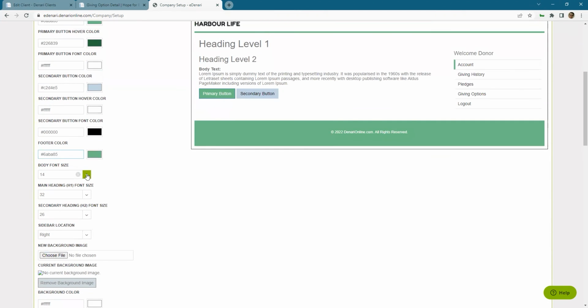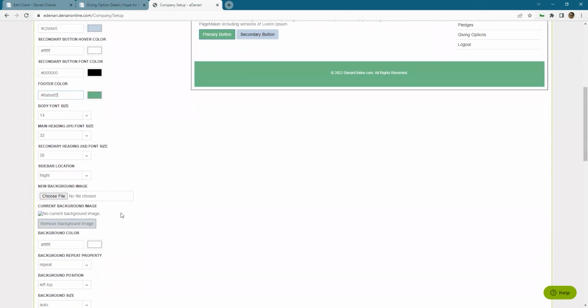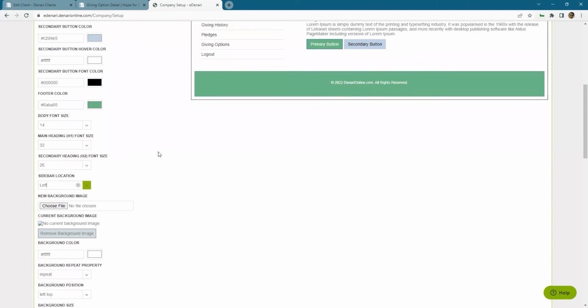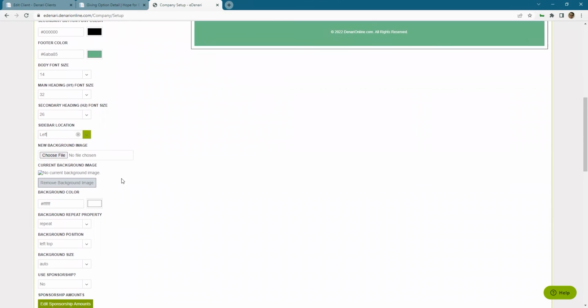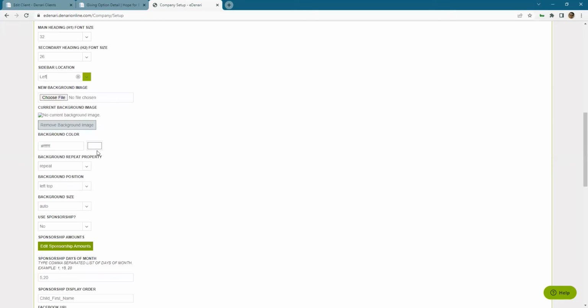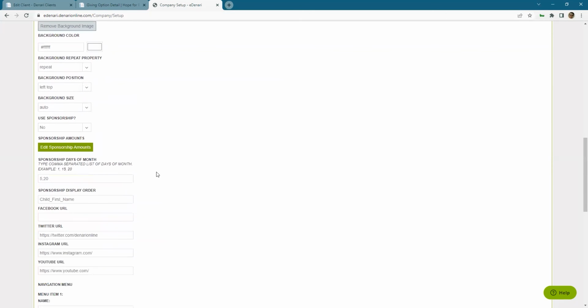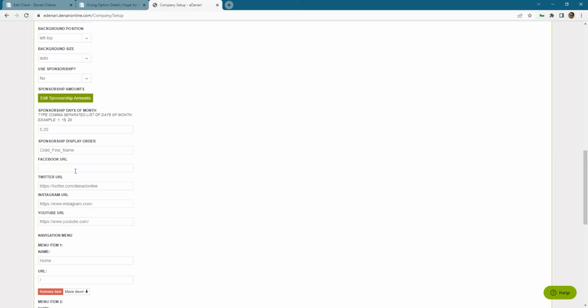There's options with the font of the text, with your heading fonts. You could change this sidebar menu to the left. Choose a background image if you'd like, background color, some other background options. There's a lot of options here as far as you could include a URL. You notice that I don't have anything for Facebook, but I do for Twitter, Instagram, and YouTube.